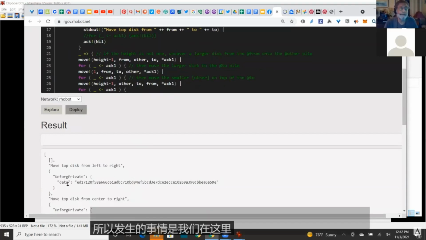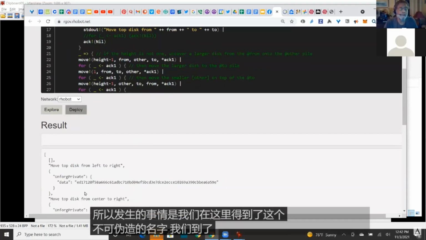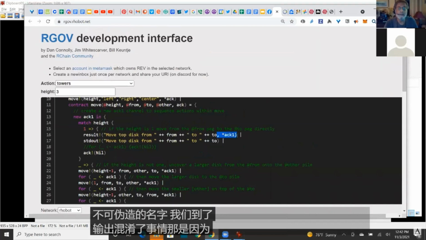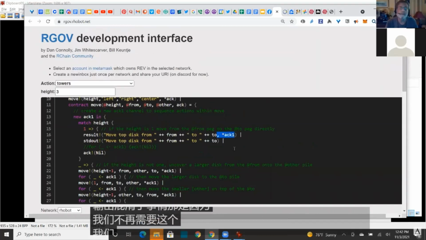Okay, so what happened is we got this unforgeable name here. We got to the output. It confuses things, because we don't need this anymore. We don't need to write the unforgeable name here.